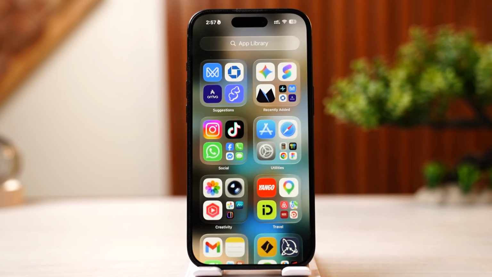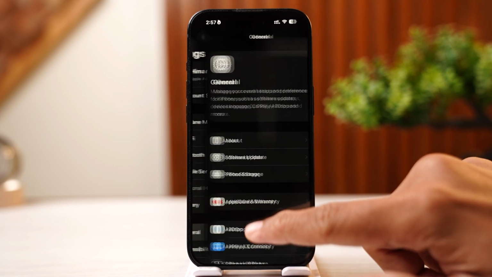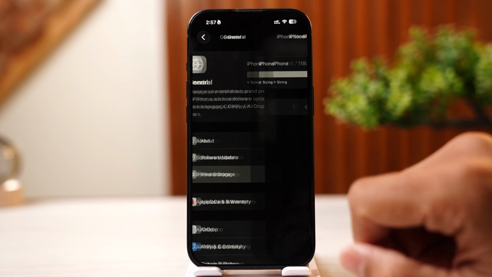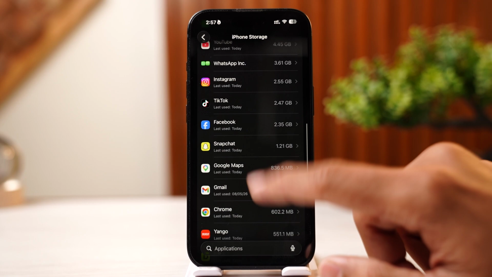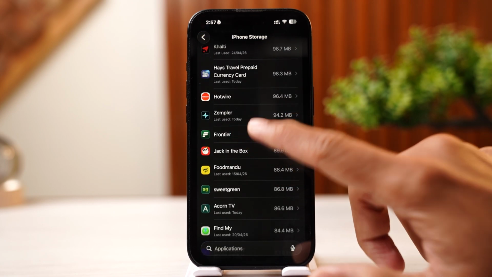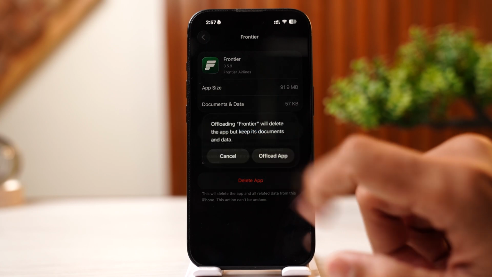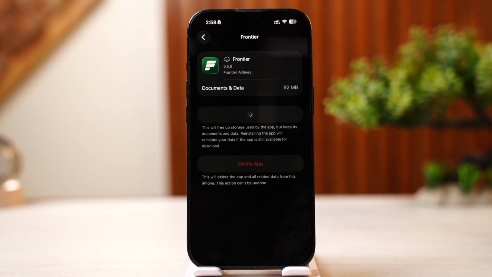And if your Wi-Fi is working fine but your app is still not loading, you want to simply go to your settings, tap on General and click on iPhone Storage. Here you want to scroll down and navigate yourself to the Frontier Airlines application. Here's our Frontier application. Simply tap on it and click on Offload App. Click on Offload App again and simply reinstall the application.